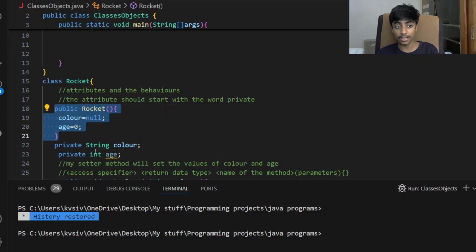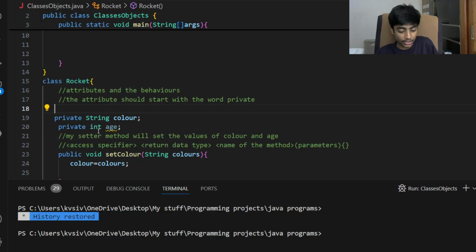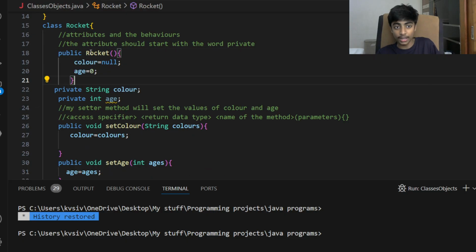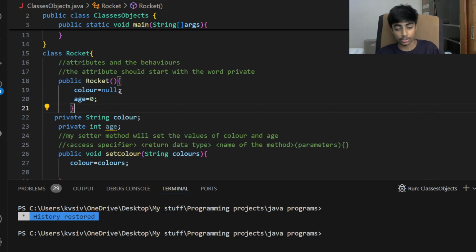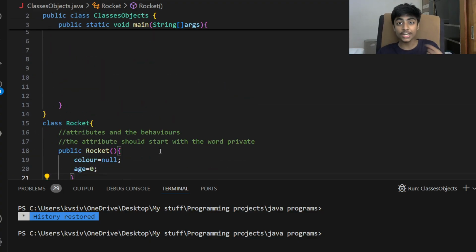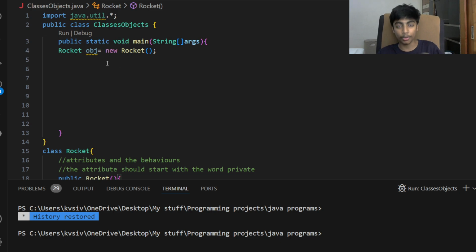This is there in your class, right? Even if I delete this, it's still there. Java made this for you. I can add this if I want, but it's not required. It's already there. Now this default constructor is called every time I make my object.